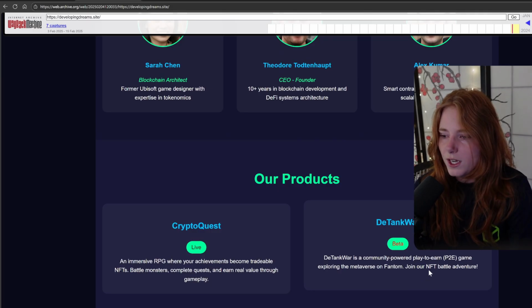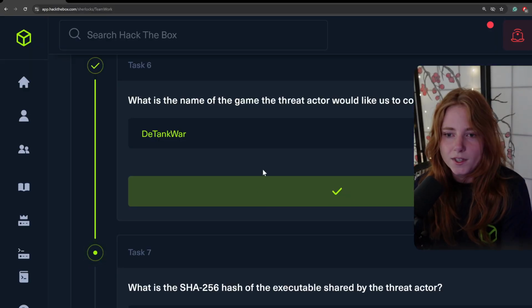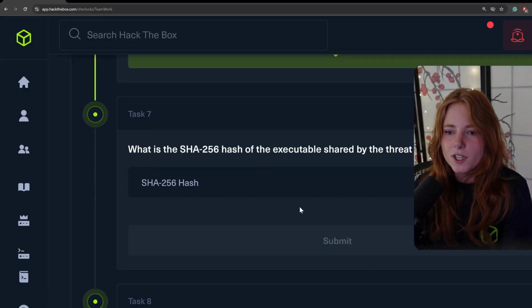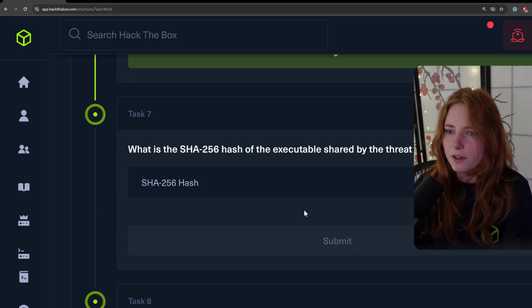What is the name of the game the threat actor would like us to collaborate on? Well, join our NFT battle adventure, D-Tank War. And it is D-Tank War. What is the SHA-256 hash of the executable shared by the threat actor?